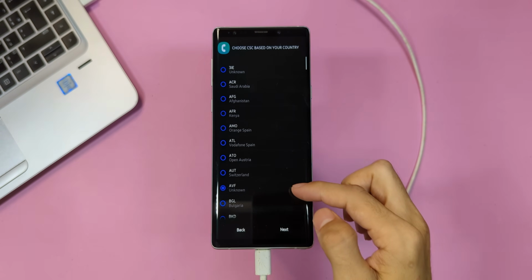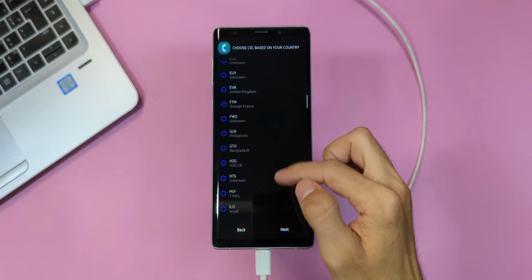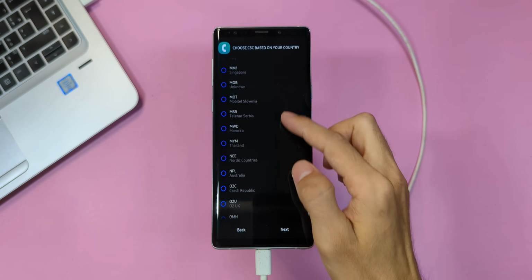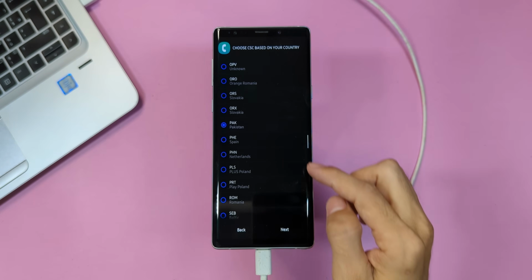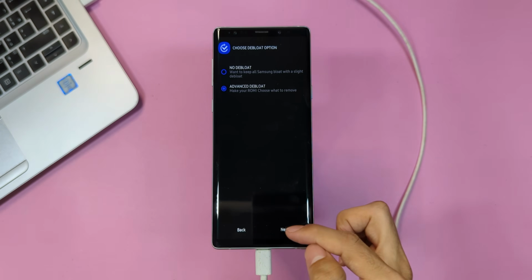Now select your country's CSC. Don't see your country on the list? No worries, just do a quick Google search to find the right code and select it. Tap Next to proceed. Now we're at the advanced debloat screen. Tap on it, then tap Next.